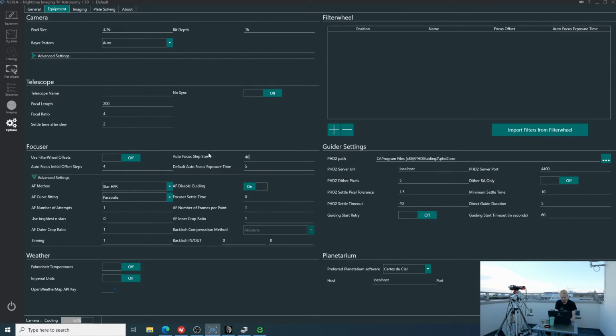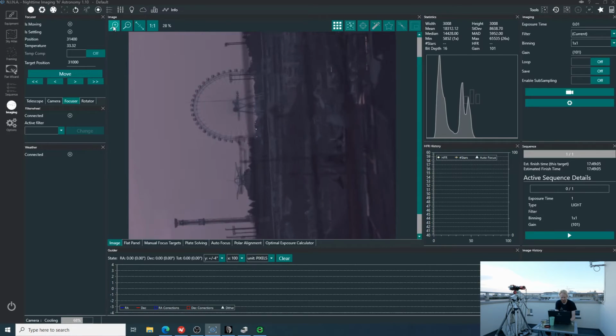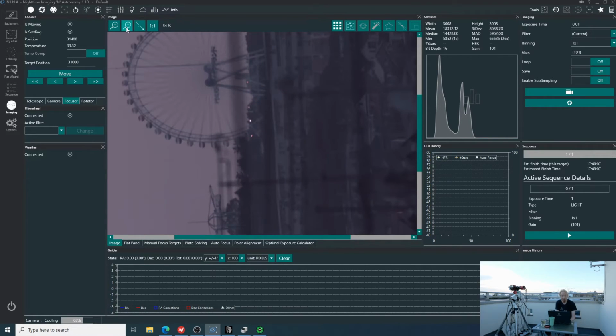So I'm going to start with 40 here, and we're going to see what happens when I move it in the in direction and see, do we get better or worse focus? Worse focus. So I want to go out. Let's do it the second time. We don't have backlash compensation that I'm aware of yet. Maybe we do, but anyway. And we can see indeed a Ferris wheel that is currently more or less in focus, which is good.